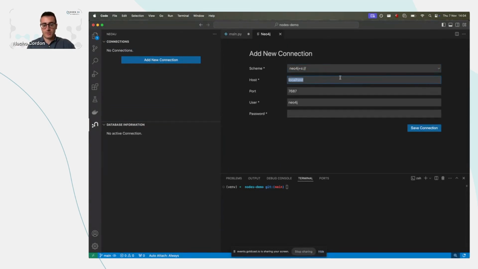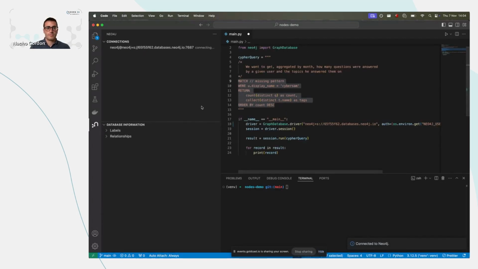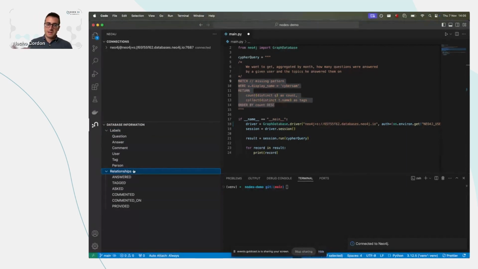The URL for that database and the password. There we go. We are connected to the database already, easy peasy. And we already get some information about that database. As we said, this is a Stack Overflow model. So we have all the things that you would expect to find in a Stack Overflow database: questions, users, answers, comments, etc.